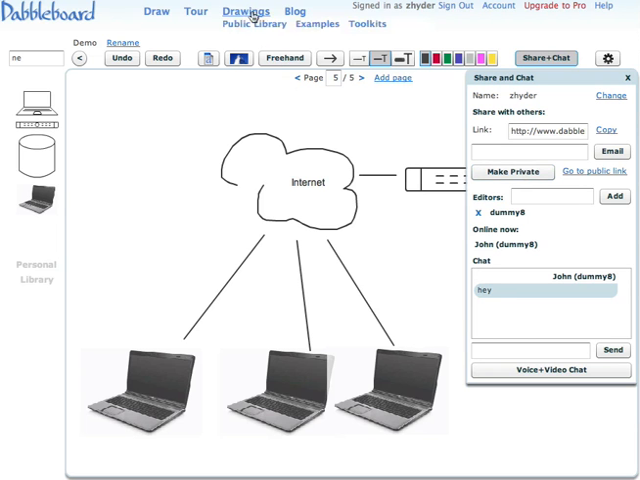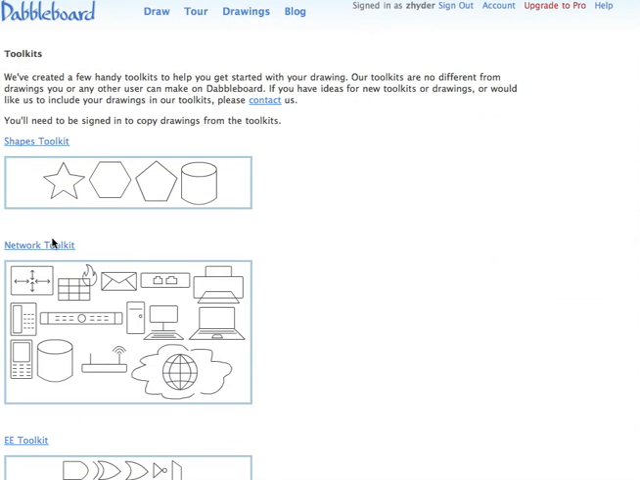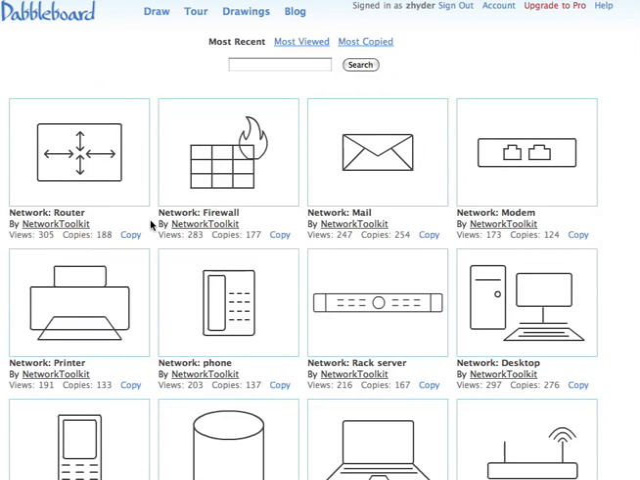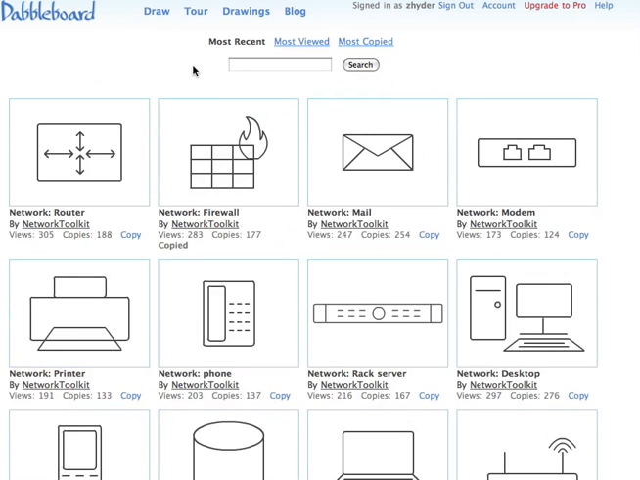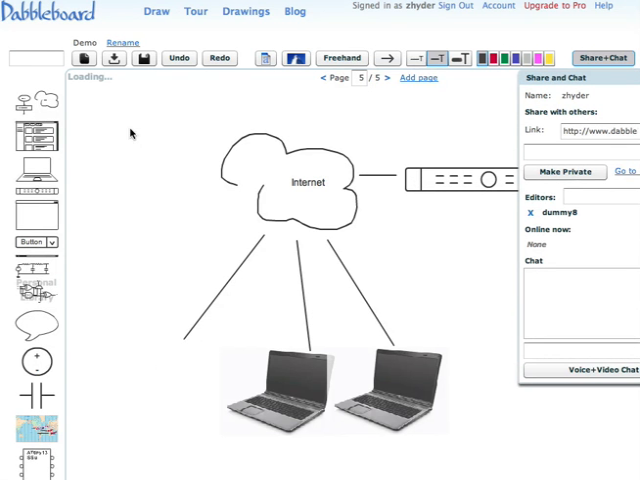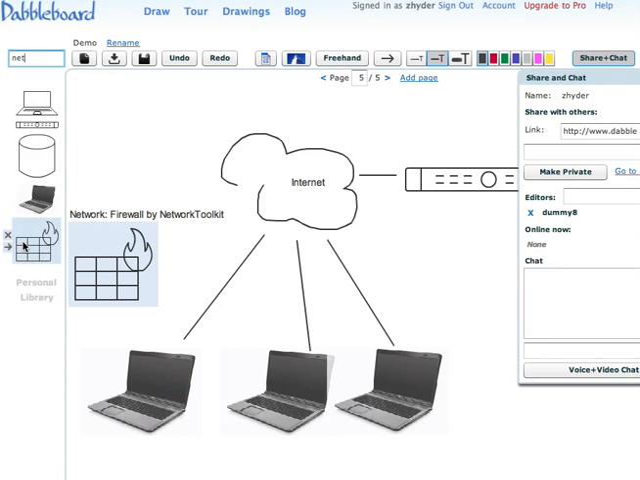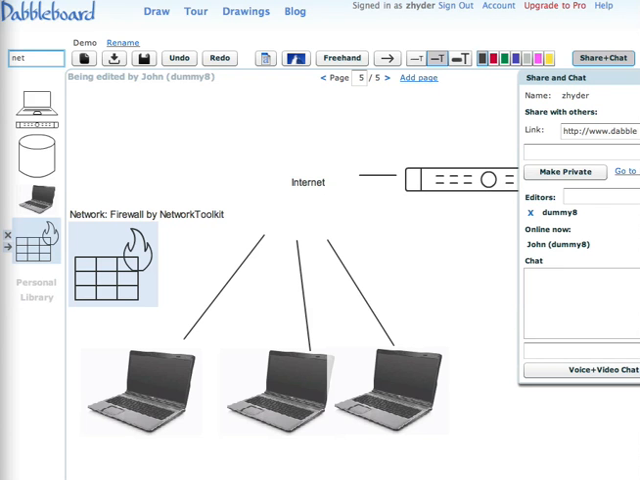If you go to the public library, you'll be able to access other people's drawings, like these toolkits, for instance, and then copy them into your own library. So we could copy this over, go back to our drawing, and if we search for network, you can see we just have the firewall added. Oh, looks like John's making a change. Looks like he replaced the cloud with a globe.